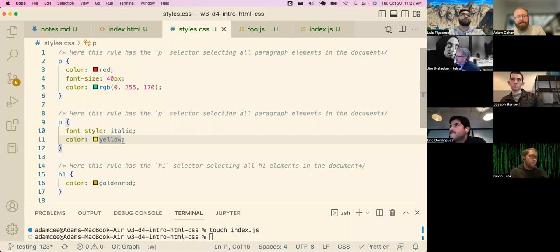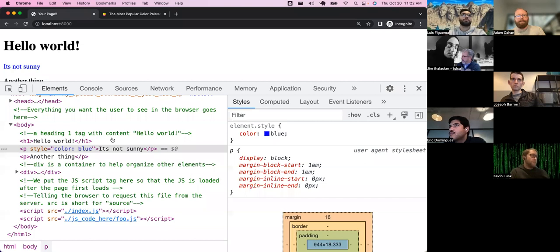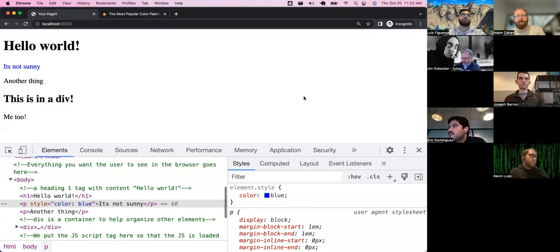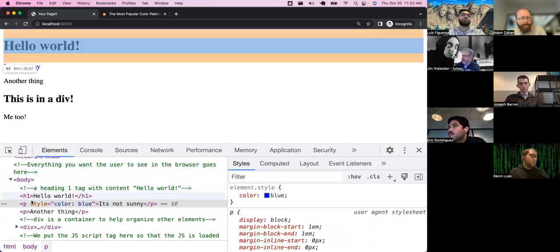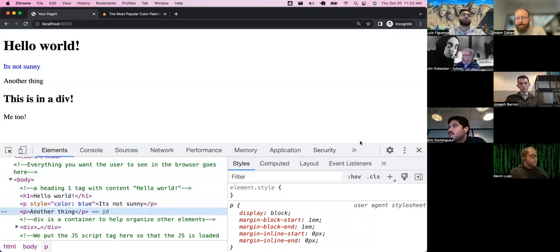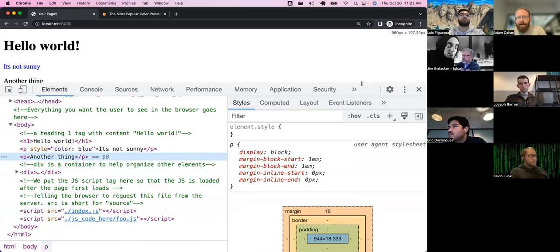But we've got all these rules. So it starts red, goes greenish, and then ends up yellow. And my guess is it is going to end up yellow. Let's see what happens. I'm actually surprised that didn't quite work the way I thought.